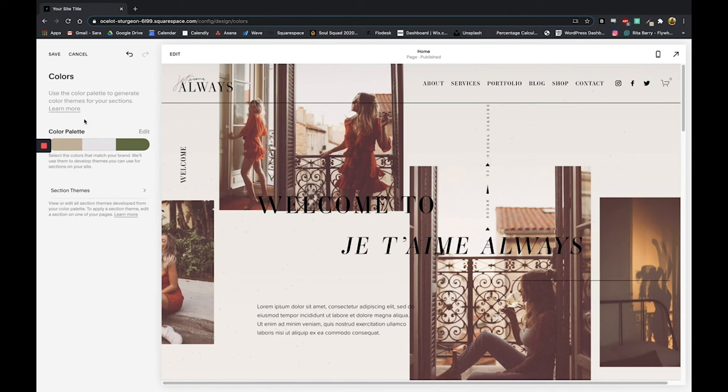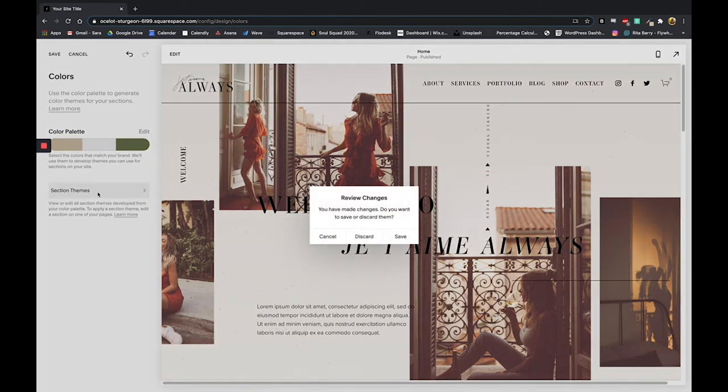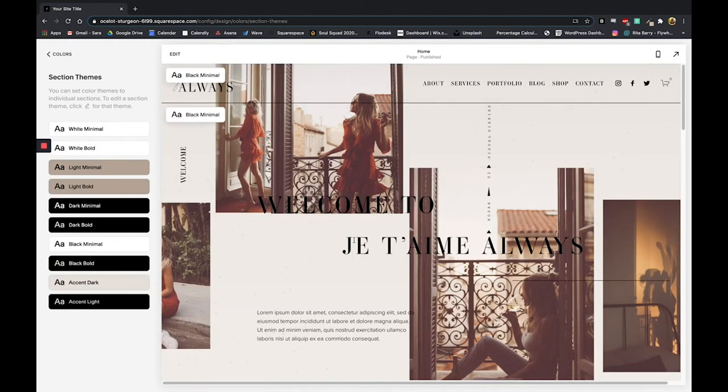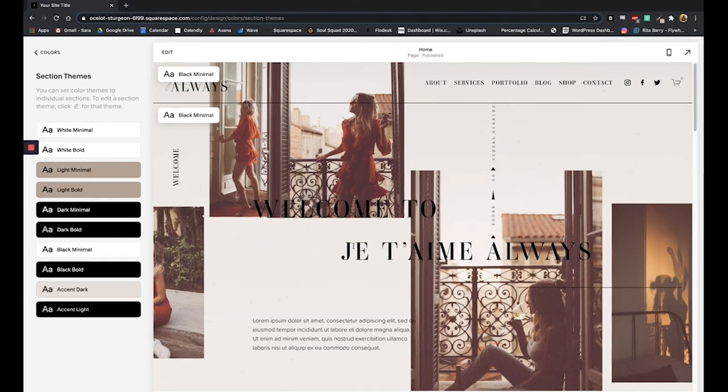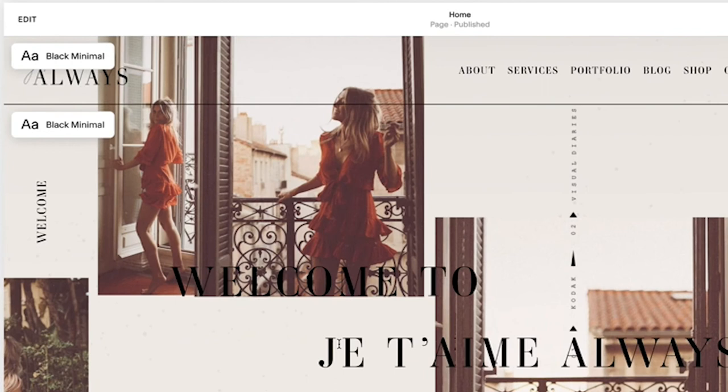These color themes are used on your page sections to update all on-page elements to specific colors. If we take a look at our website, we can see that every section is assigned a section theme. If you're feeling overwhelmed, don't worry. You'll have a better understanding of what I'm talking about once we start editing the pages.